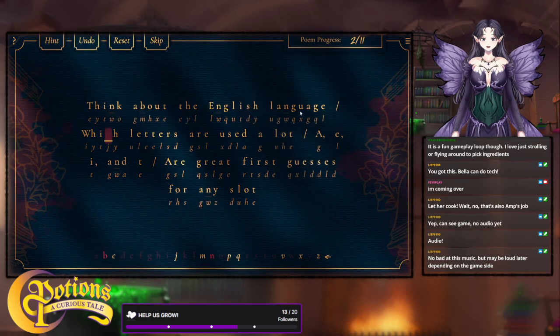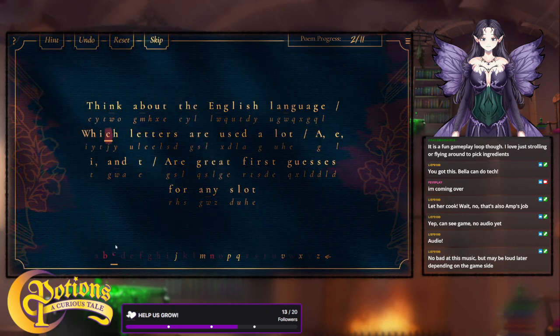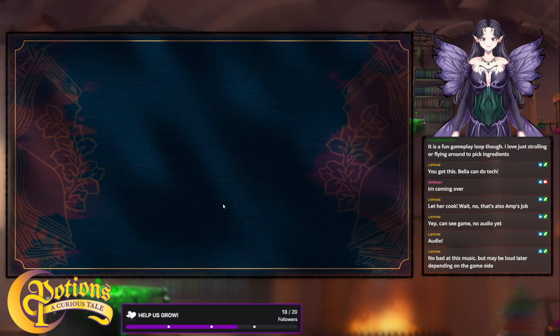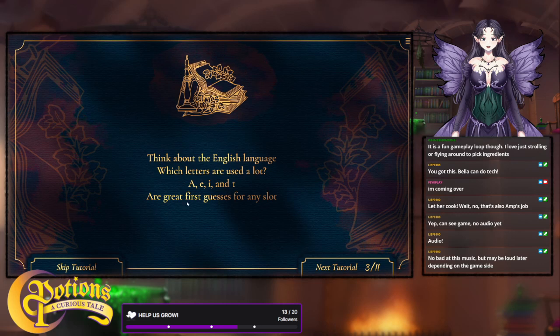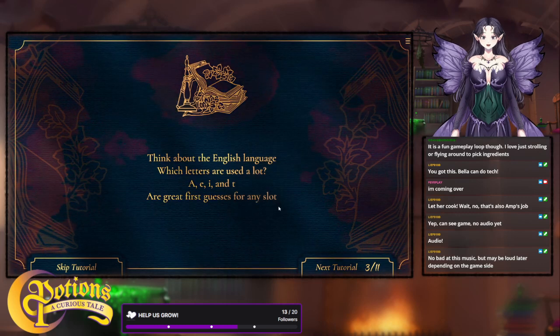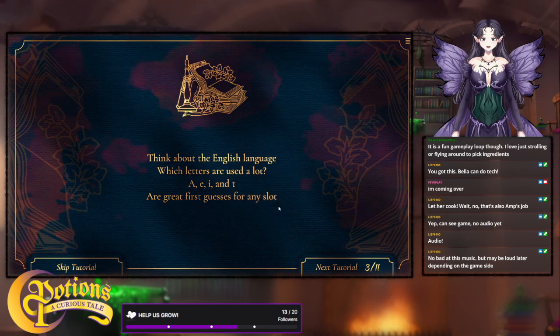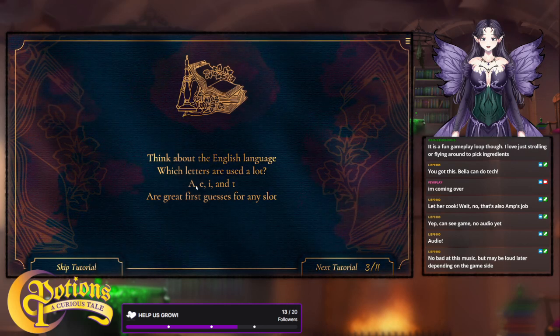About. Think about the English language. There we go. Think about the English language. Which letters are used a lot? A, E, I, and T are great first guesses for any slot. So yeah, those of you who don't know, fun fact, A and E are actually the most commonly used letters in the entire alphabet.